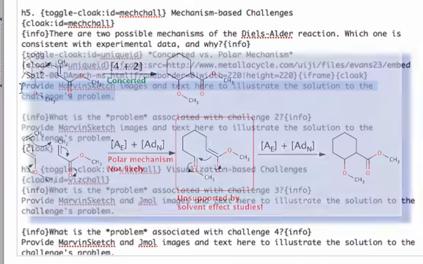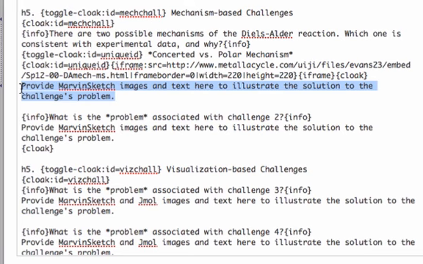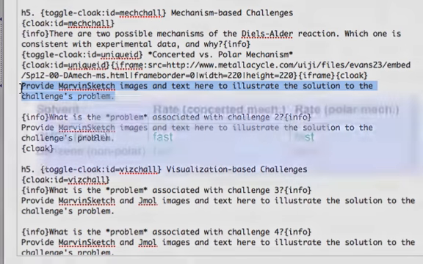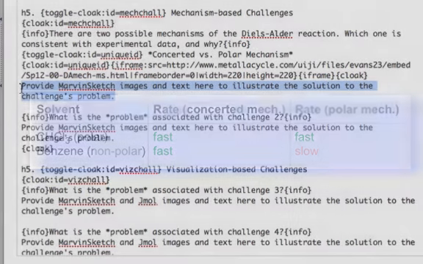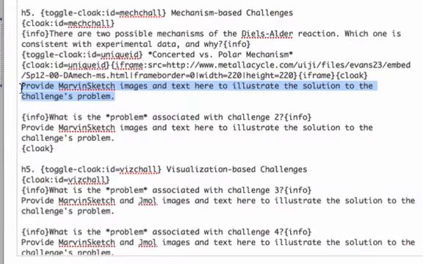So within this explanatory text, I would put things like potentially an image or a table with those rate numbers or qualitative values like fast and slow, as well as explanatory text describing the reason why the results support the concerted versus the polar mechanism. You can also provide some additional details here. So if there was another study that we came across that supported the concerted mechanism, such as a molecular orbital study or something like that, we could provide that in this explanatory text as well.